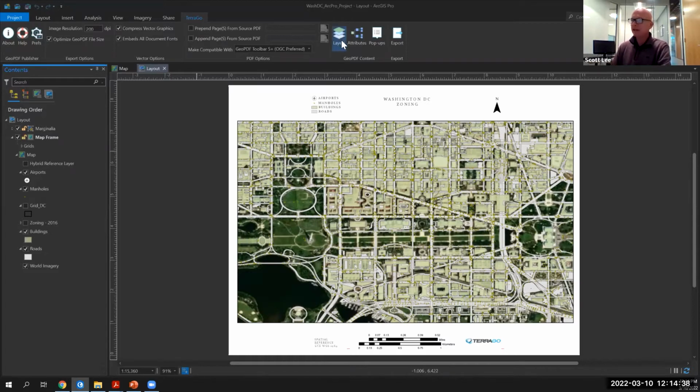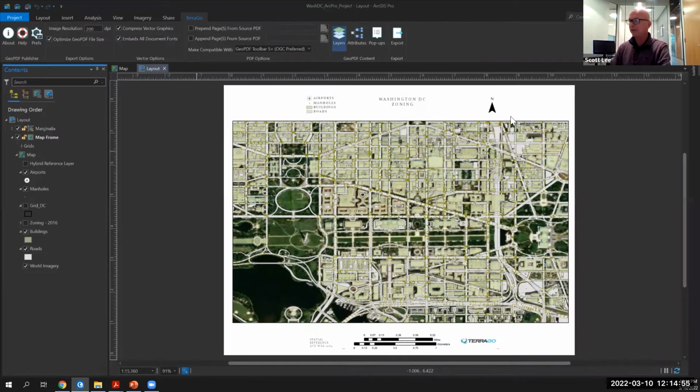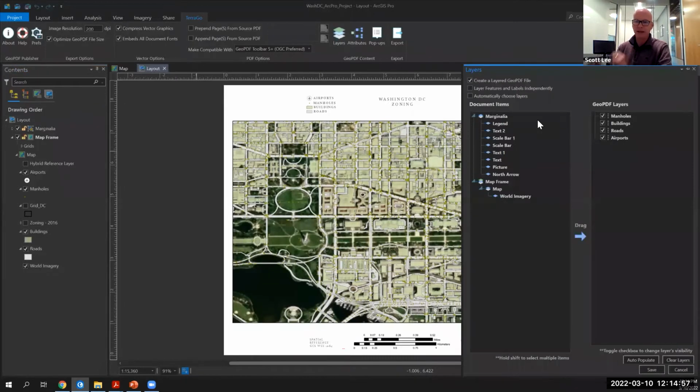Now here is some of the major configuration capabilities. So we have layers, attributes, and pop-ups. Pop-ups are attachments, hyperlinks, or other images. So that's a newer capability that has been added recently. In the layers panel, there was a lot of effort that went into being able to dock the technology so you have a comfortable look and feel here when you're doing the export of the product.